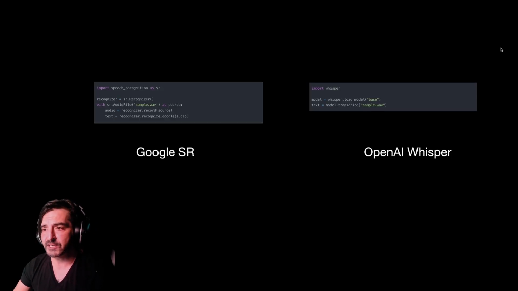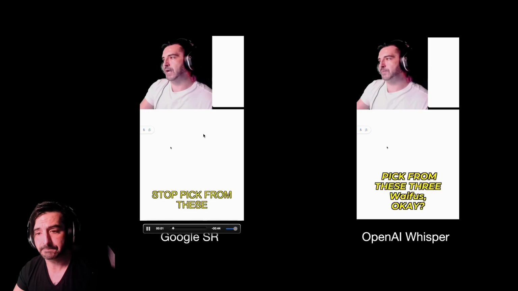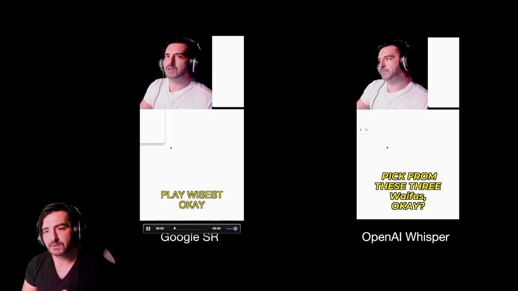So in Google SR, I just want to show you, this is an example, two different transcriptions, right? One transcription using Google SR, the other transcription using OpenAI Whisper. And I want you to let me know in the comments below, or just think to yourself, which one do you think's better?